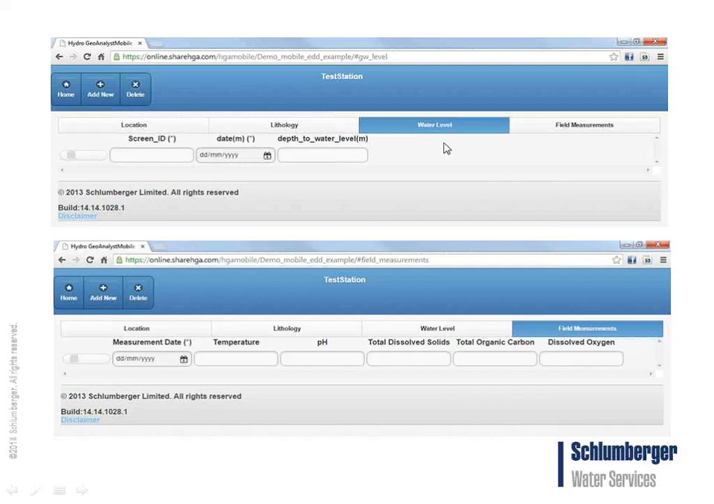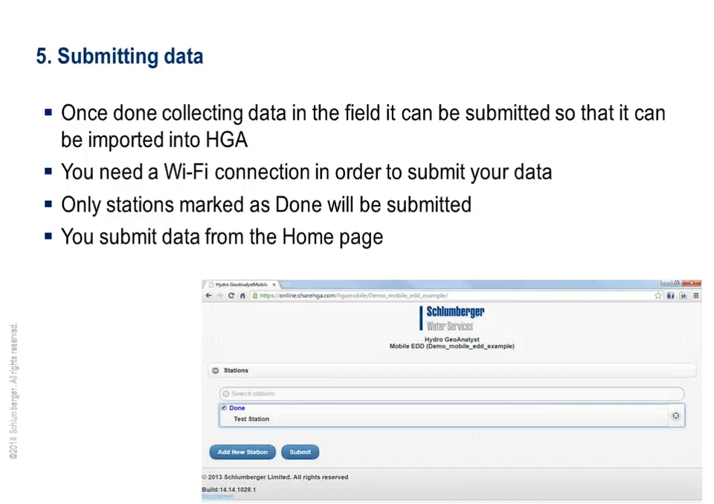And you can also take a look at the water level table. It's essentially looking for the screen ID, the date, and the water level, as well as the field measurements table. So that's going to have some parameters that you might be able to measure while you're out there in the field. So of course you need to submit the date, maybe check the temperature, the pH, etc. This is just an example, and of course this can be customized to suit your project specific needs. So in this case, I had just added a new test station and the 3 records for the lithology table.